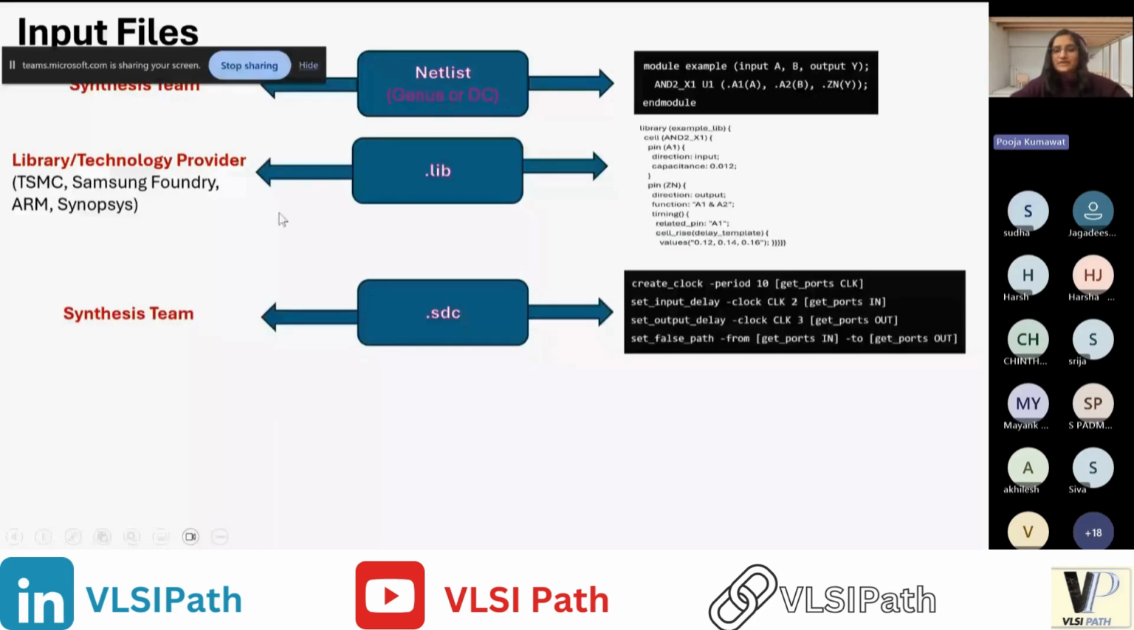The format of this file is: the create_clock command is for creating the clock. These are the input delay and then the output delay, and then the false path from these ports, meaning from input to output, we have to set the false path. So our analysis will exclude this path.